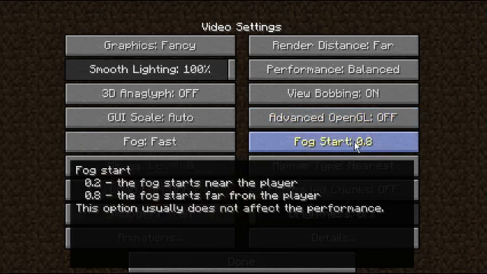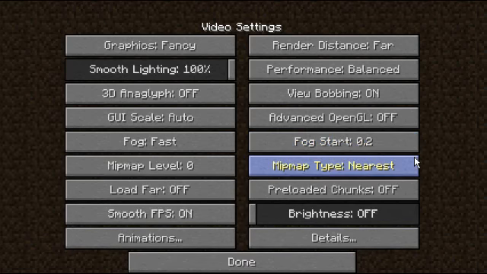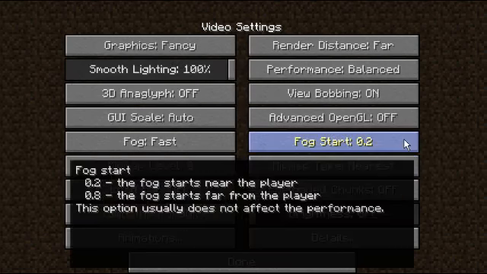So fog start. What it does is change how far your fog is on the render distance you're using. For example, let's say you're playing on normal. If you change the fog start, it's going to change how far the fog is from you. No matter how much render distance you have, it's going to stay on the normal render distance, but it's going to make it a little bit shorter or a little bit farther than you are, but not much. I like to keep it in 2.